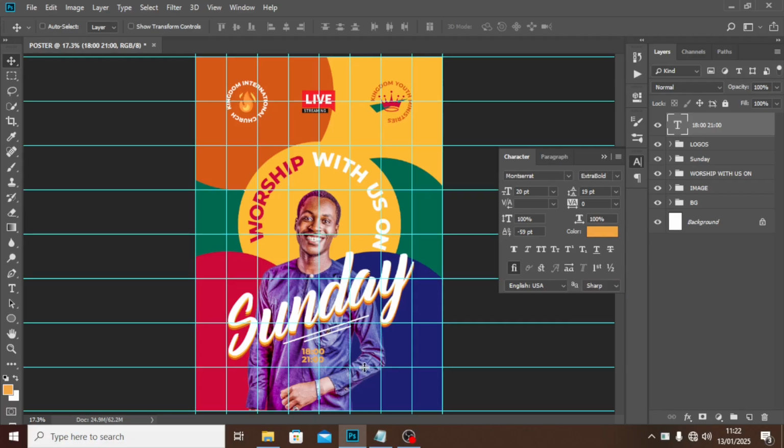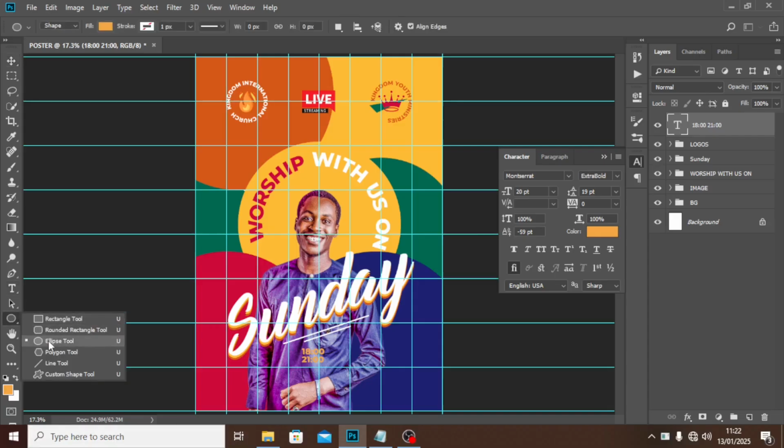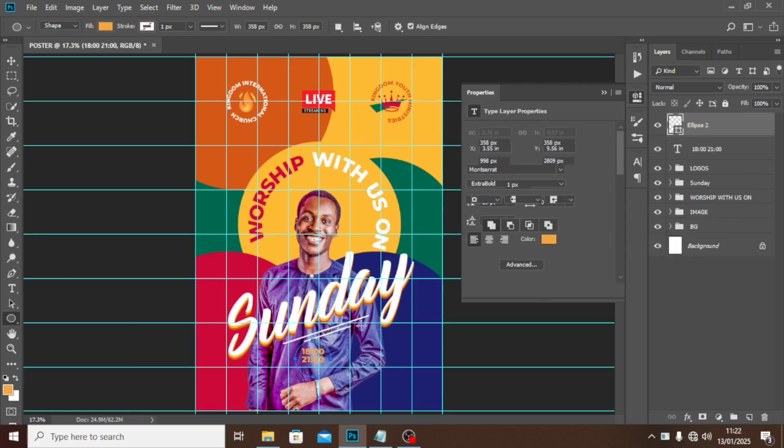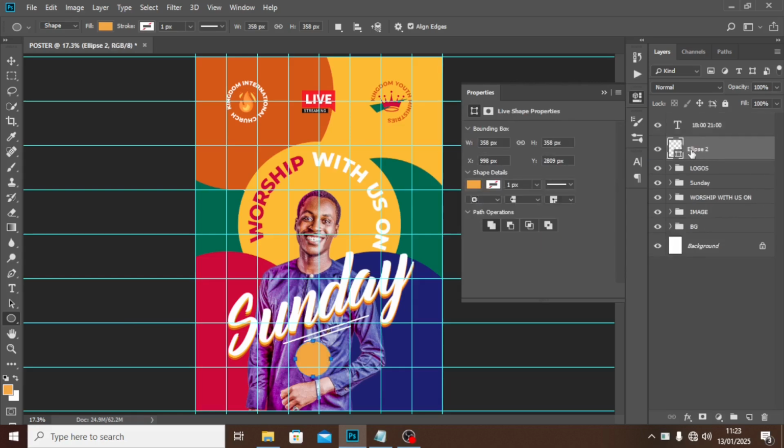Okay, so this is what I'm going to do. Guys, pay really close attention to this. I'm going to click over here on my ellipse tool, and then I'm going to hold shift and draw a circle around it. Okay, nice. And then I'm going to hold Control and click over here on the ellipse. Now you can see there are dancing ants around the ellipse.